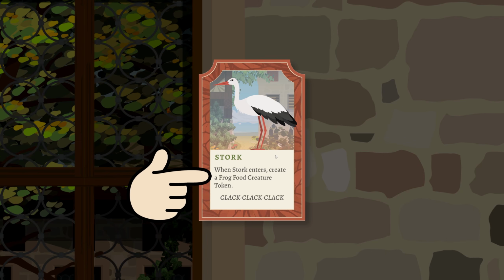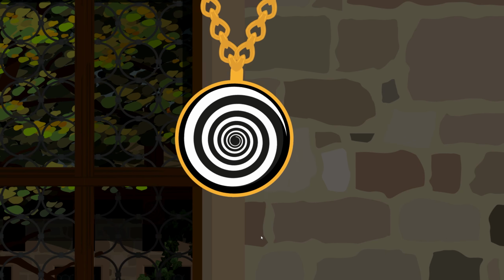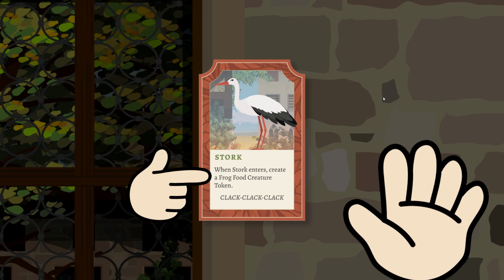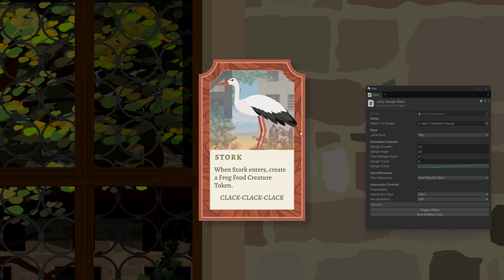Need to grab your player's attention? How about dangling something shiny for them to click? Or waving something in their face? Hi and welcome. In this tutorial, I will show you how to create just that kind of dangly wavy effect. Which one it will be depends on the location of your pivot.